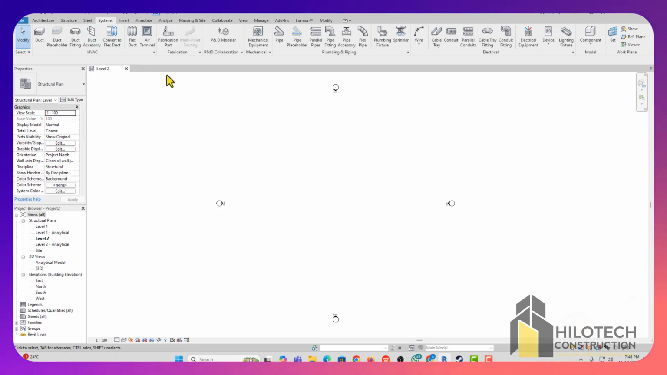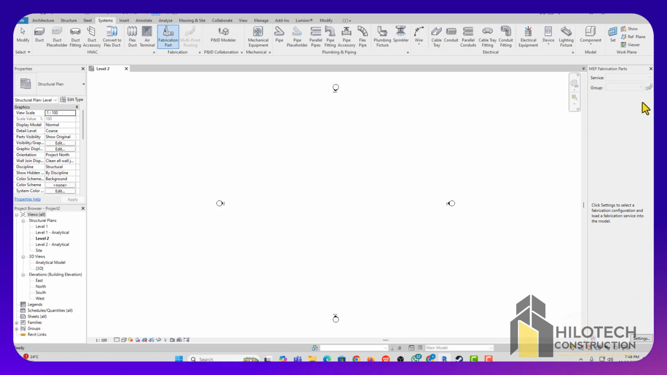Alright, so the first thing you want to do is you come in here and go to the fabrication part. Now the first thing you'll notice is there are actually no components loaded in here. You are going to want to load in these components first before you can proceed with anything, and there are two ways in which you can do that.